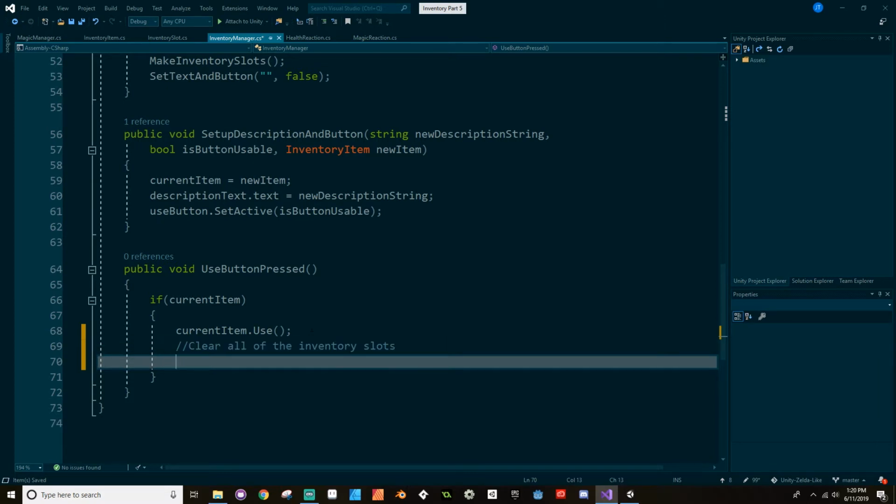The reason that I want to do that is you might have an inventory slot that isn't being used anymore. So you want to clear them all, and then you want to refill all of the slots to reflect the new numbers. So refill all slots with new numbers.